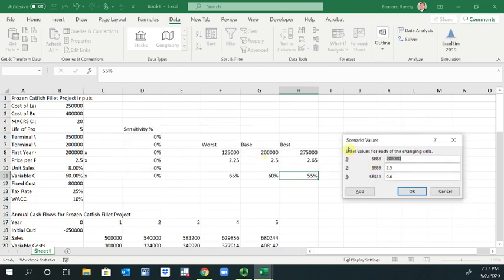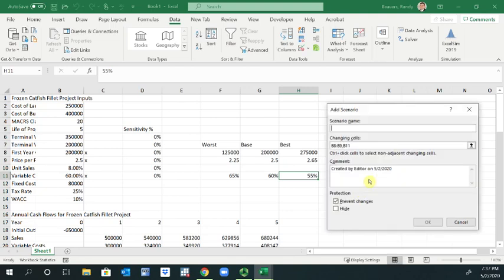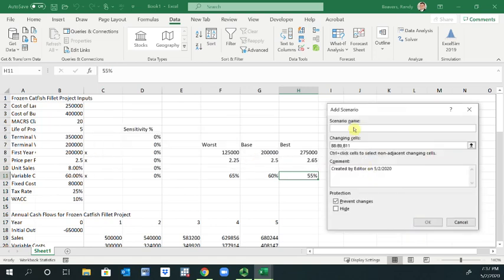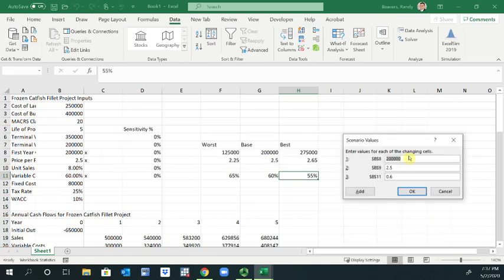Click OK for that. So then for this first one, B8 will be equal to 125,000, 2.25, and 0.65. And then click Add. Next one would be base case. All those stay the same. Click Add. And then best case, click OK. That's fine. And then now 275,000, 2.65, and 0.55. And we'll click OK.